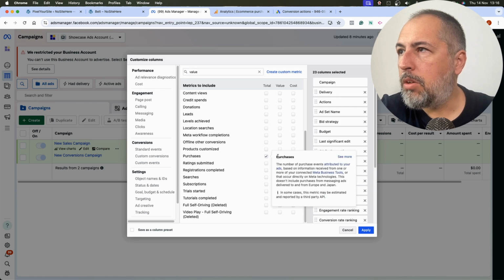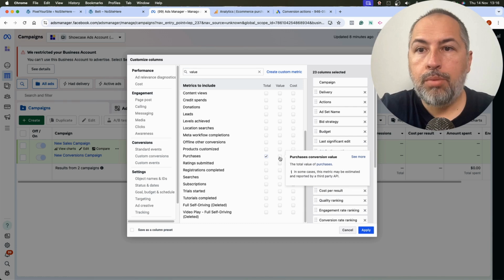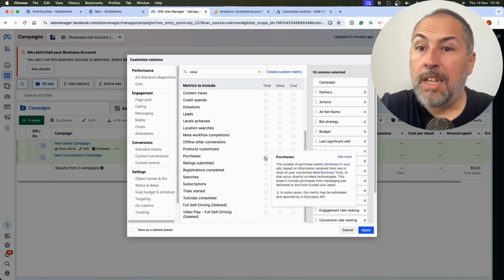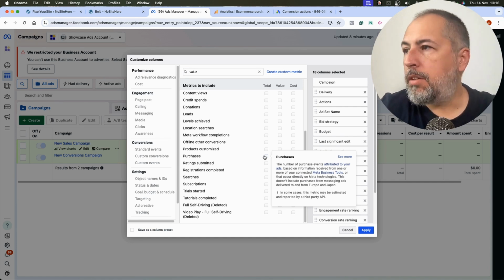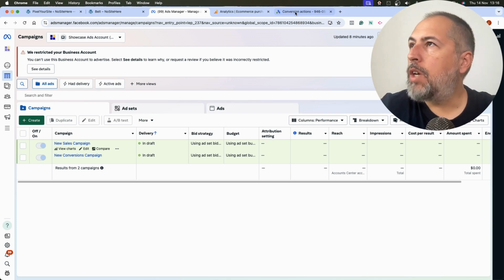Purchase value should always be present in your reports. Other values should not be there, or you can have them, but keep in mind that the numbers are misleading. The same thing is true for Google Ads.